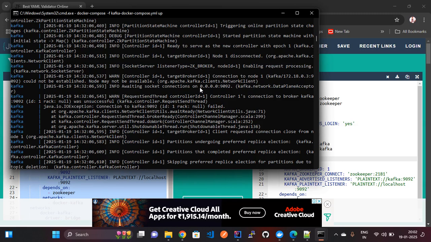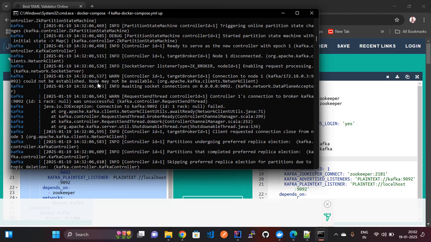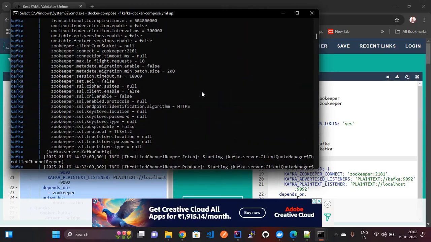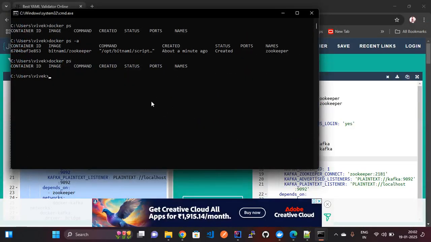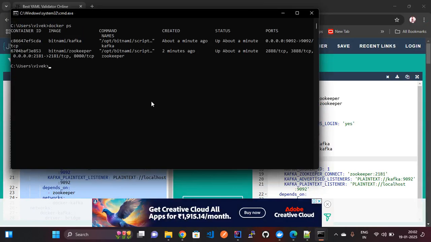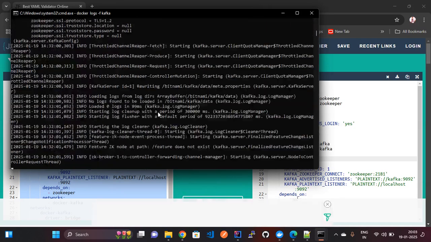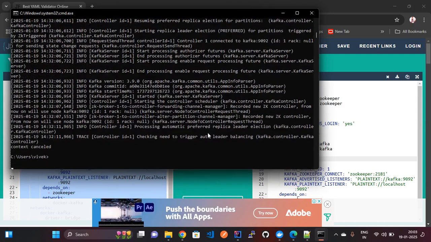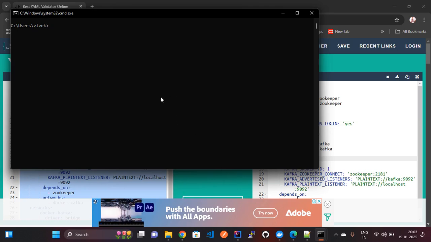It is not connected. The node may not be available. Kafka is not going to connect to Zookeeper. So let's check the running container. Let's also check the Docker logs -f and define the container name. Yeah.